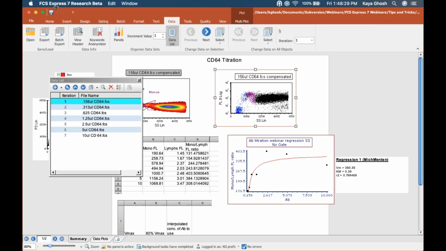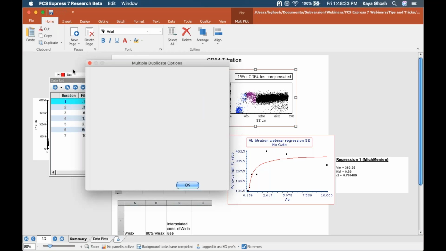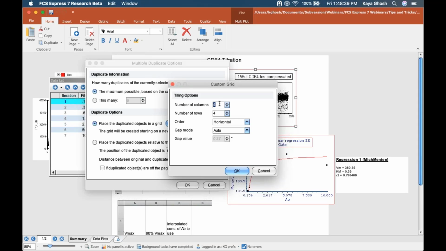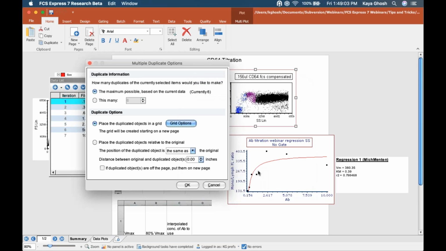So you can just select the plot and come to Home, Multiple, Duplicate, and Next. And I like to put it in a grid. So we'll come to our grid options, and I think I'll do 2 columns by 3 rows. That should be enough, right? Or maybe I'll do 4 rows because I have 7 files. That way they'll all fit on one page because I have 7 serial dilutions, and that's enough space for 8 plots. I'm going to change my gap mode to minimal just so that I don't have a big white border between columns. And then I'm going to click OK.